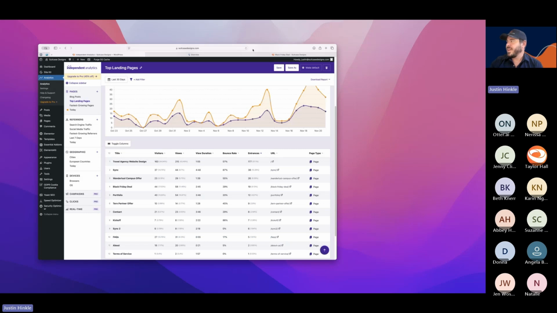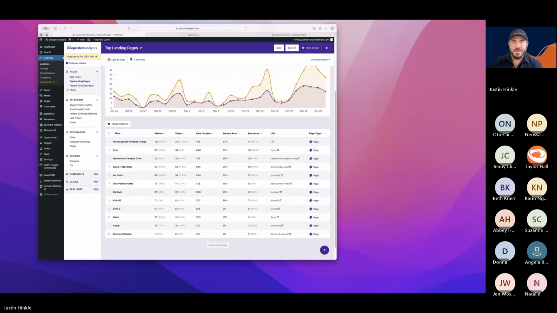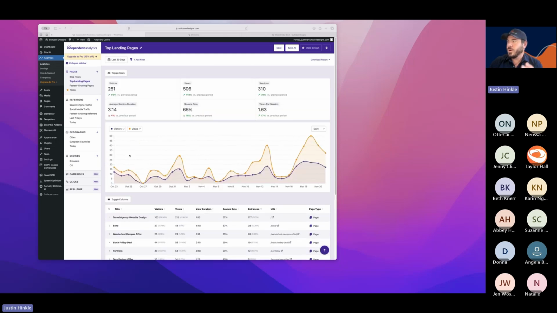So this is Independent Analytics. Here you can go through your website. This is the back end of a WordPress website. I don't know how many people have WordPress. A couple of you work with me and have WordPress, and we're going to have this set up on your website as well, and I can show you how to use it.